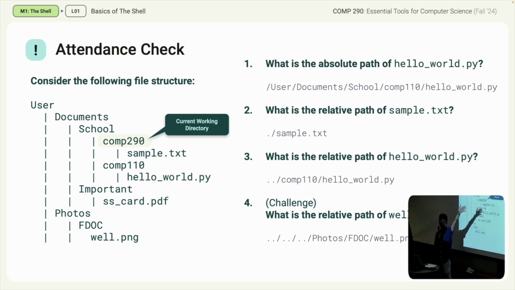In the future, that'll be hidden, so just try and simulate the engagement here. Then next folder, where do we go? School, then where? Yes, 110. If you were going to sample, it would have been 290. So once we're in the 110 folder, we have access to our file right there. So that is the absolute path. Any questions on how we got that?